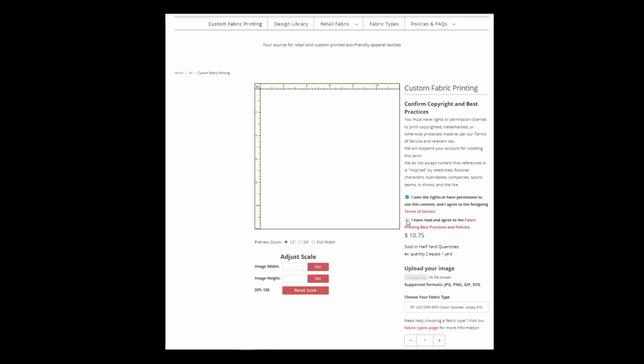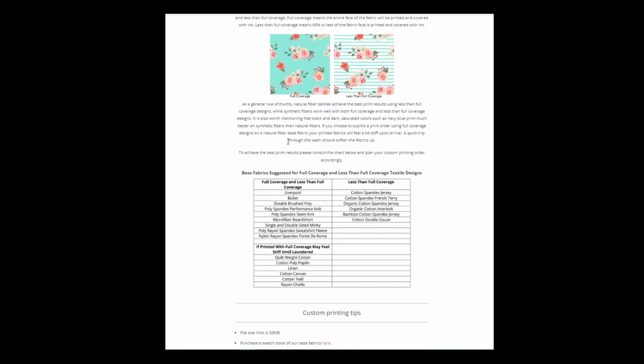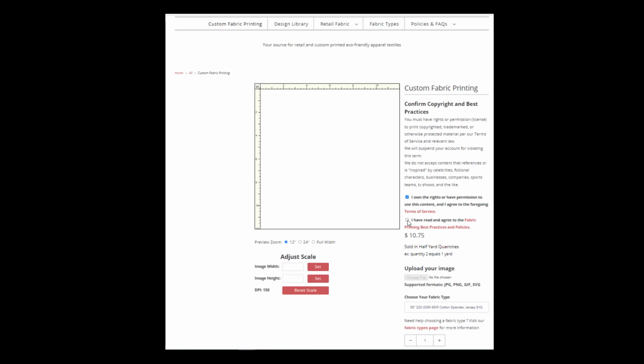The next is fabric printing best practices and policies. This is a really helpful, short guide that Diana has put together to talk about custom printing, and it'll give you some tips on how to get the best result. We want everybody to be happy with the fabric that we print for them. So once those two boxes are checked, here we go, we can upload our image.